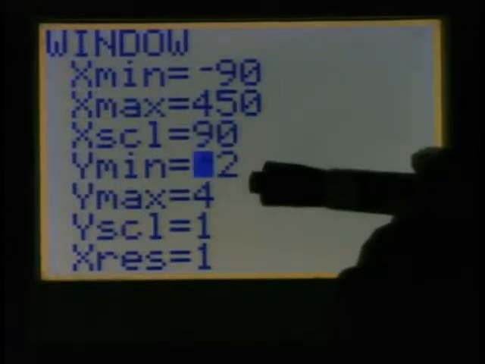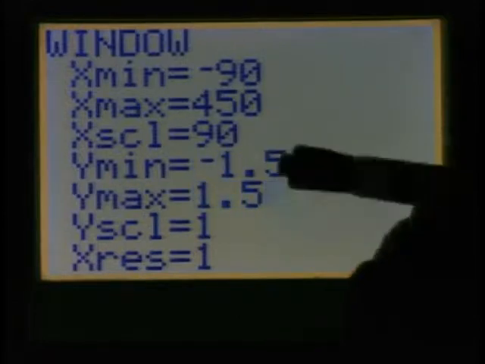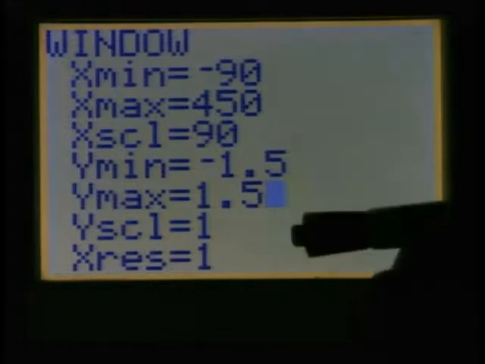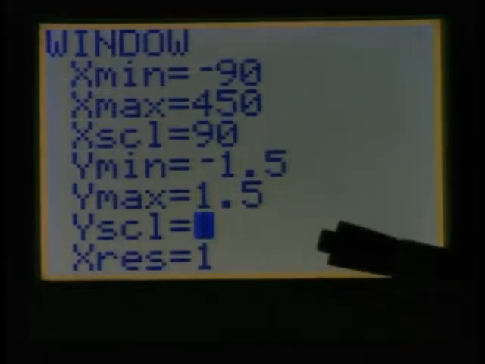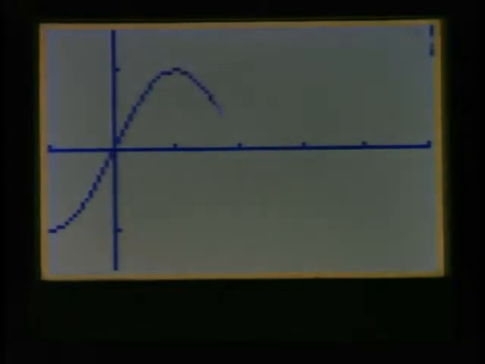And vertically, minus 1.5 to 1.5, because we know the range can't exceed a value of 1 or negative 1. And then let's put tick marks every 1. If I hit graph now with those, and for note taking, you only need to write 6 numbers down. Next step on your notes would be to draw a box that represents your viewing window on your paper. And we should see this nice, smooth looking graph.